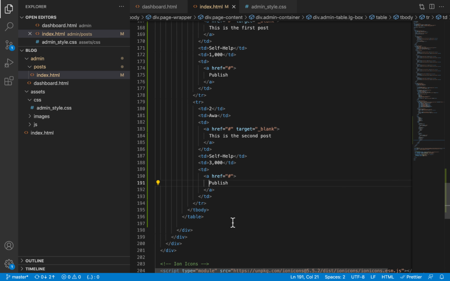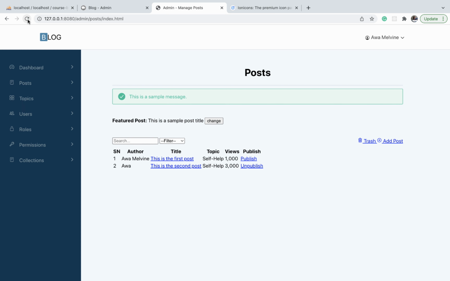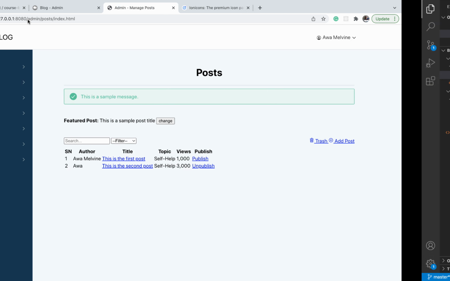And let's assume that this post has already been published. So the button now should read unpublished so that the user can unpublish the post. Okay, let us refresh this and see how it looks. Okay, it looks good. Now let us switch to CSS and give this table some styles.